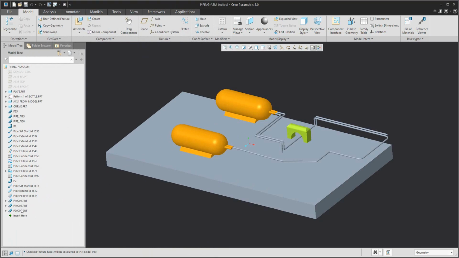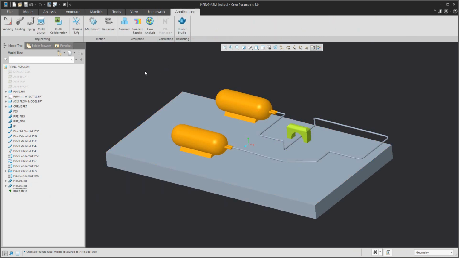Hi guys, in this video tutorial you can see that if you need to delete the solid model, you can select solid model from model tree, or if you need to delete the pipelines, you can select all necessary features.